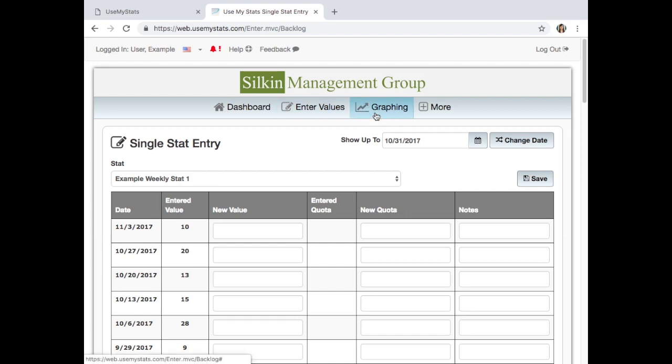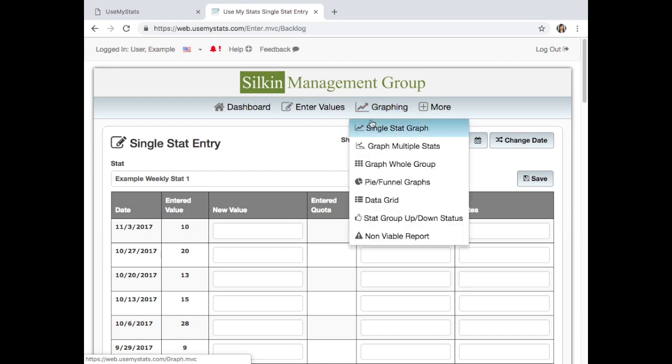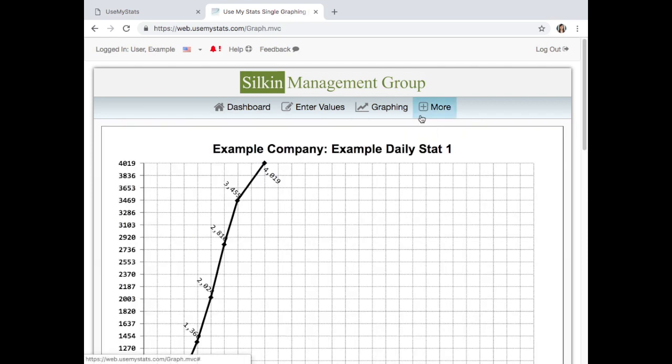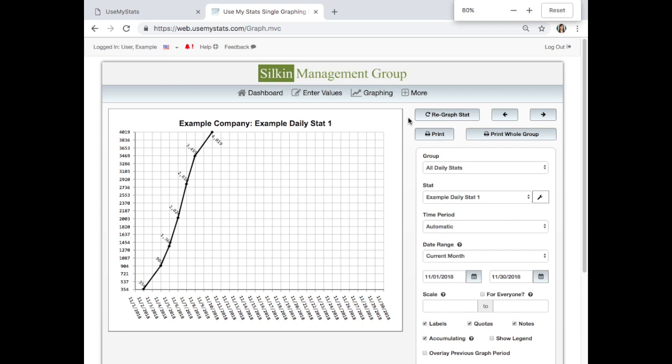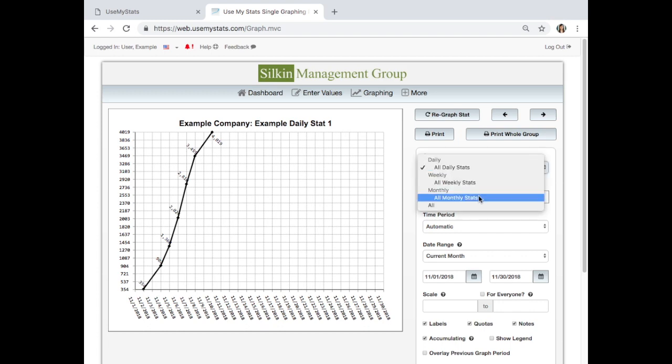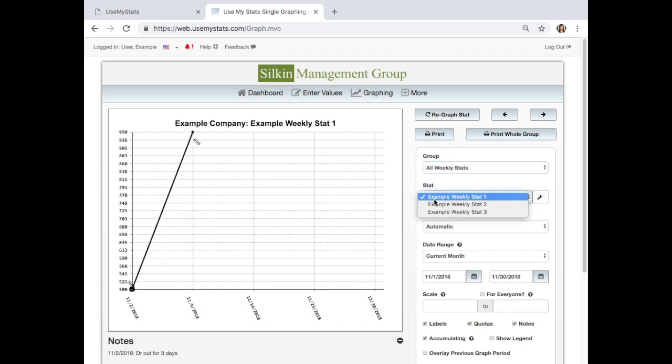So let's go to the graphing option on the menu here, and we're going to select single stat graph. I'm going to zoom out a bit so that you can see the selections all on one page. As you can see, it's preset some settings for me already, but I'm going to change these so that I can see what it is I'd like to see on this graph. Group is where you'll select the group that you want to take a look at. I'm going to look at a weekly stat. And under stat, you select which stat it is you want to show up on your graph.